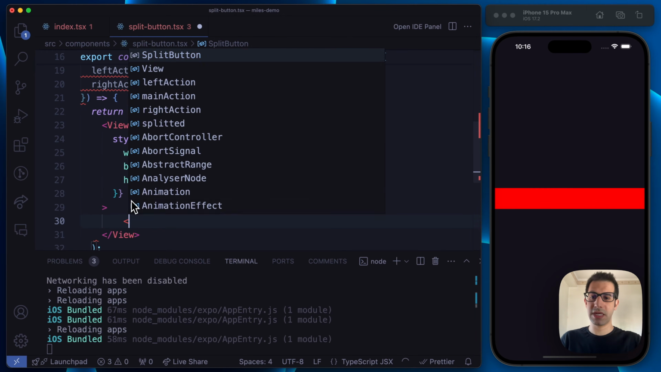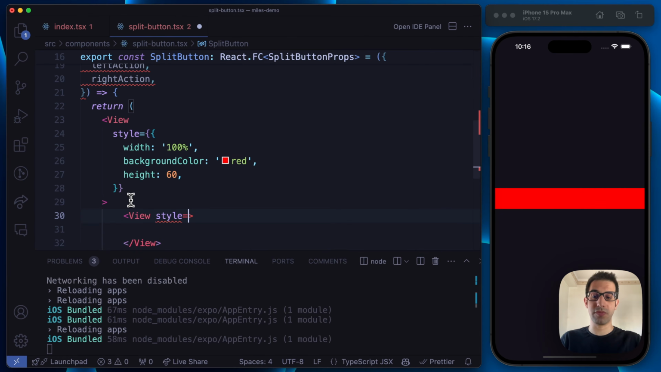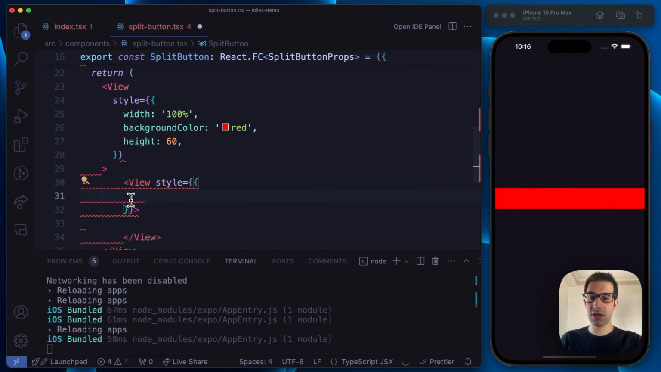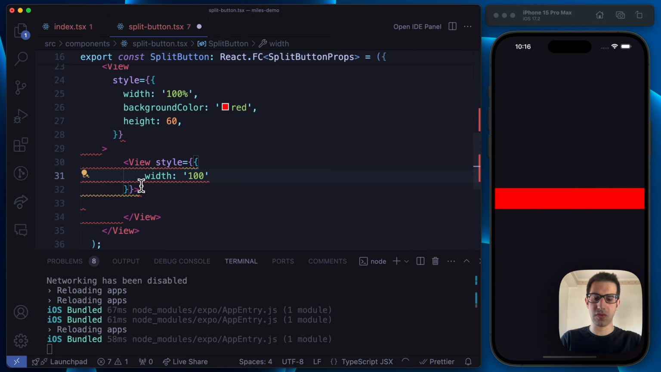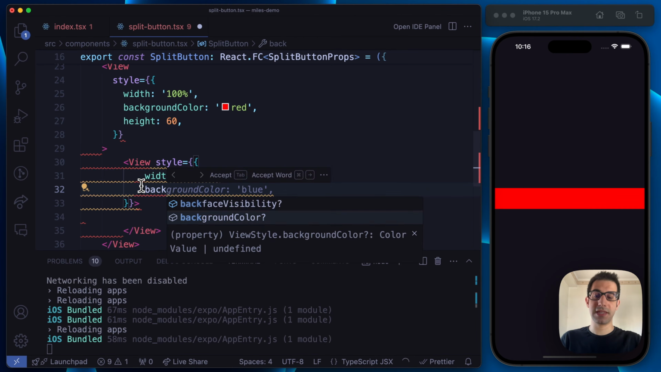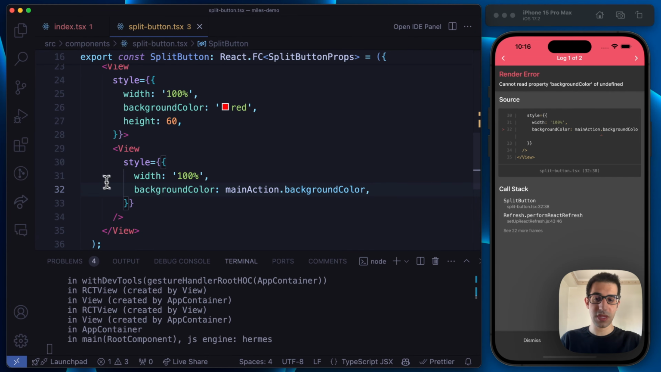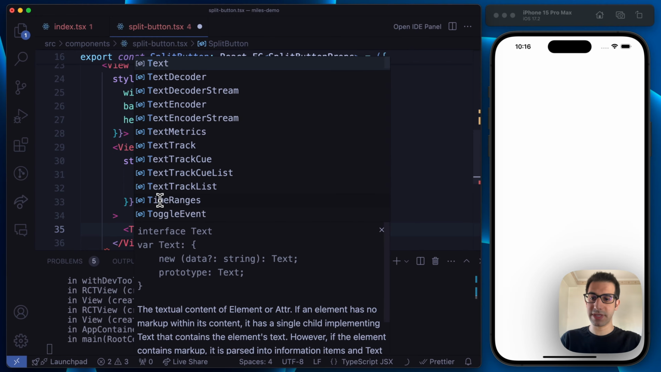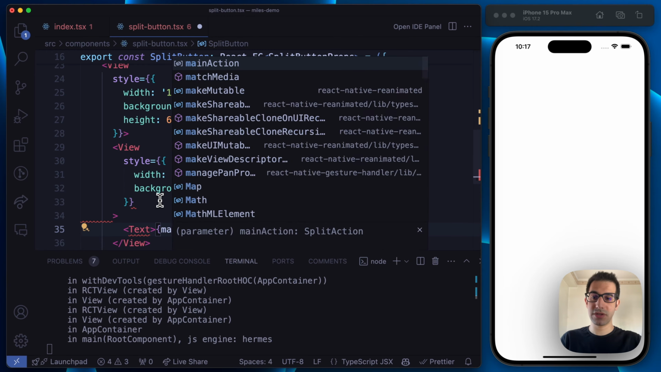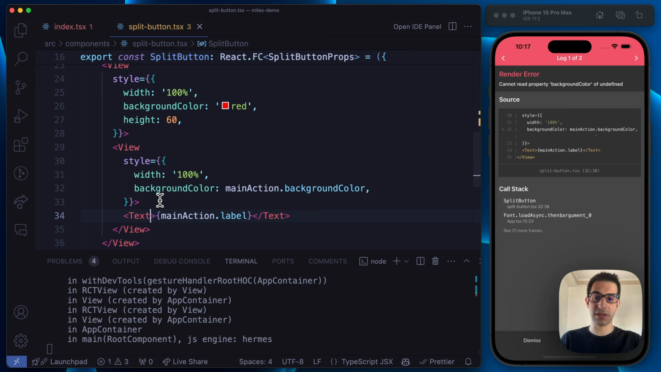And right there, let's create another view. This one is going to be the button that we want to use. This one is going to take all the available space. So actually, let's just define a width equal to 100% for now. Let's say that the background color is going to be equal to mainAction.backgroundColor. And here TypeScript is complaining. Let's also pass here a text, and for the main action, the text is going to be mainAction.label. So let's import Text from React Native.